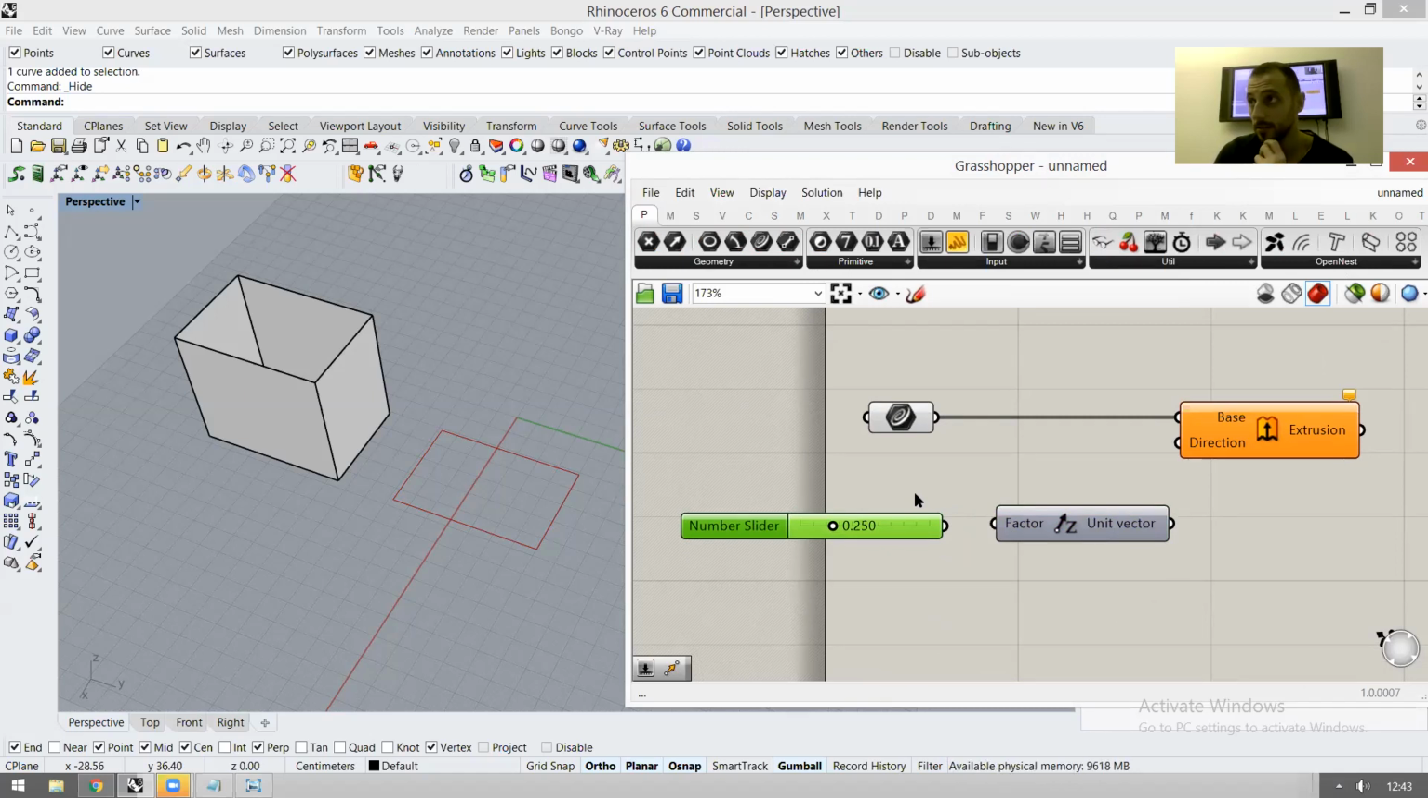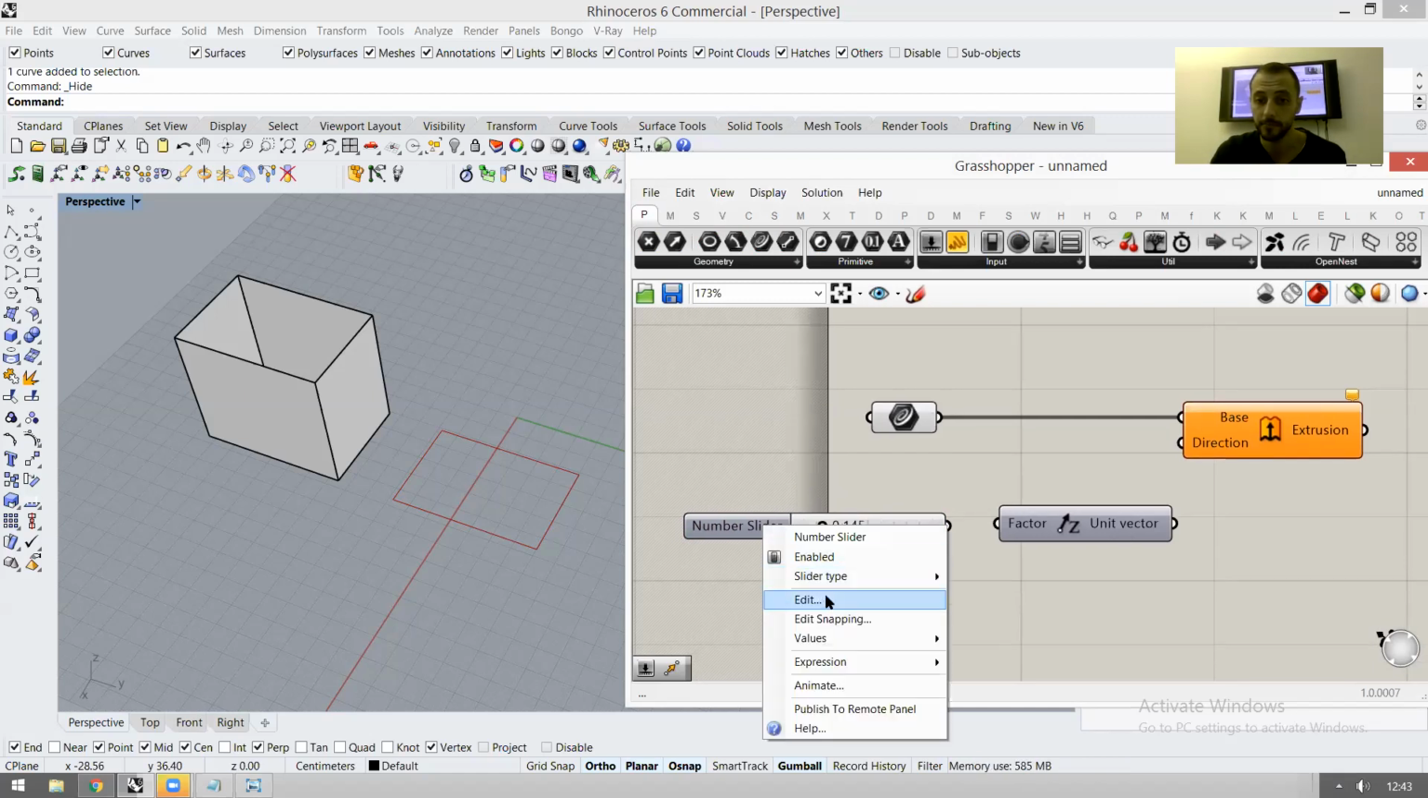So far, so good? Very good. Okay, fantastic. Now you see there's this circle and you can take it left and right and the numeric value is changing accordingly. But if you notice, it's only changing between 0 and 1. So how can we change this? Well, let's right click on this and click on edit.